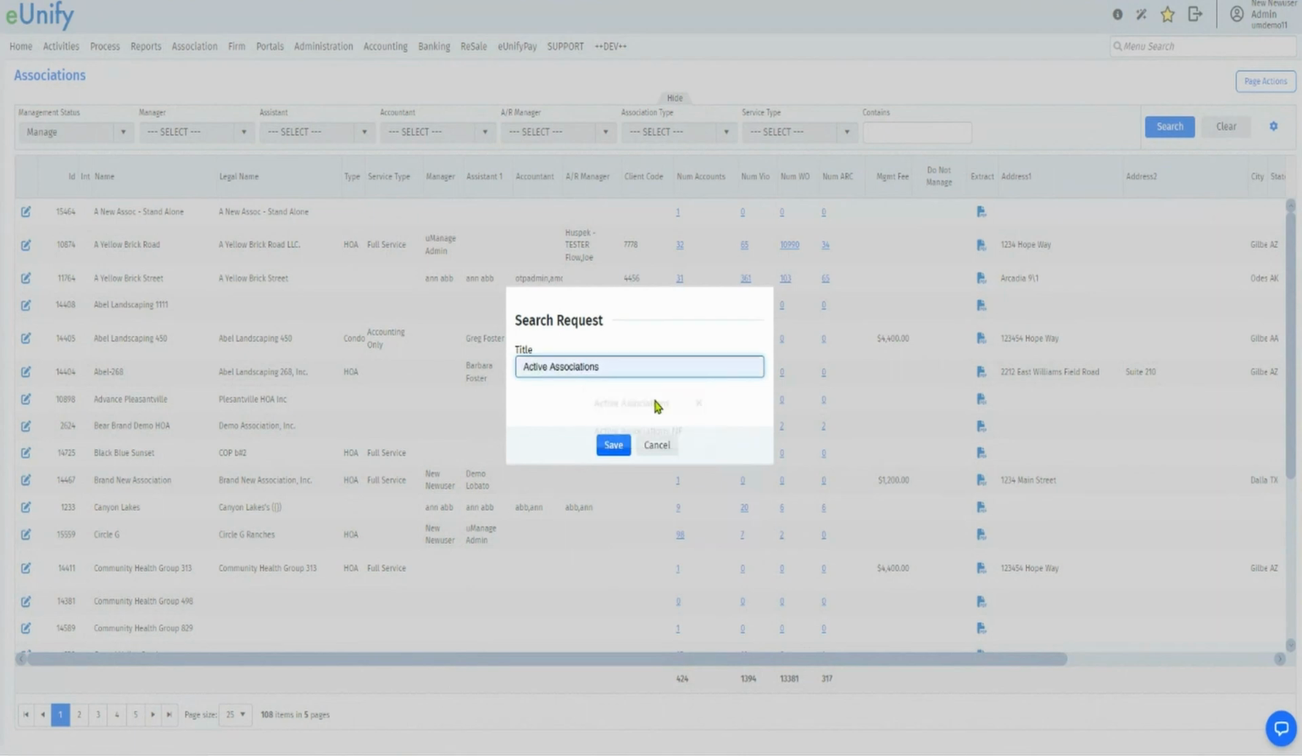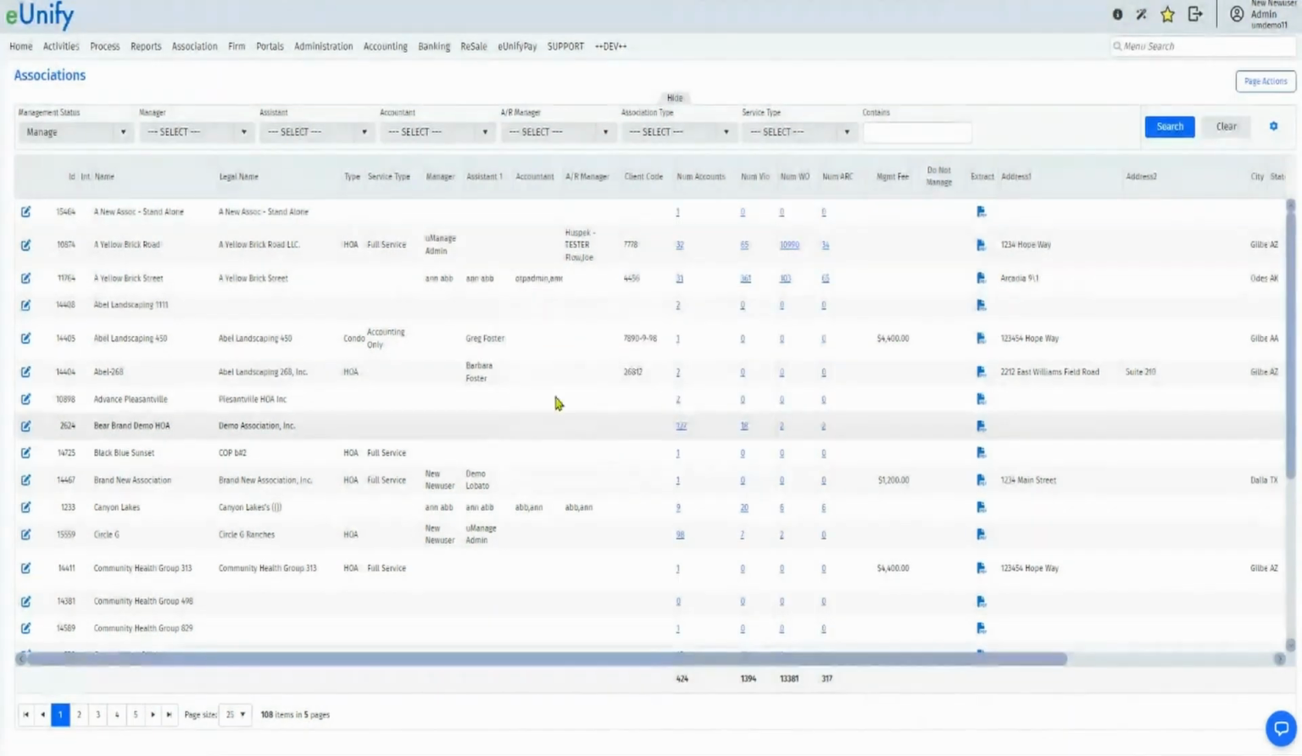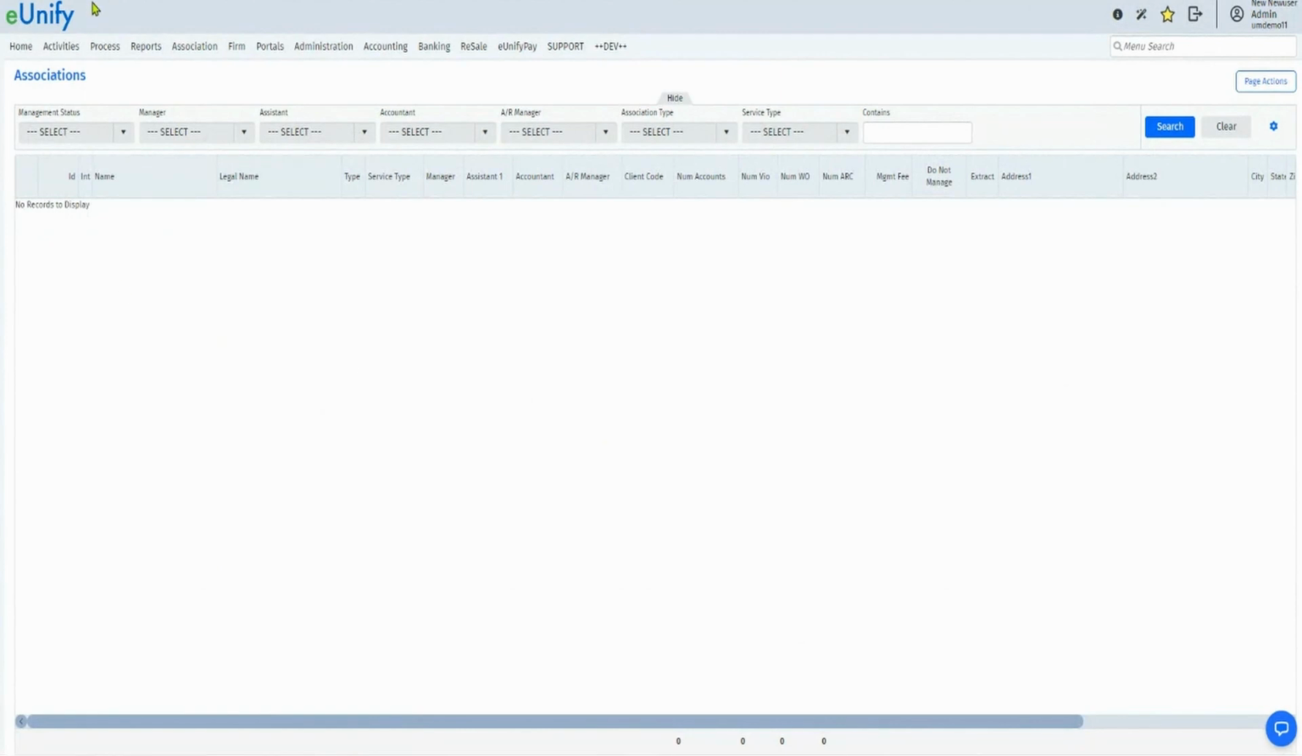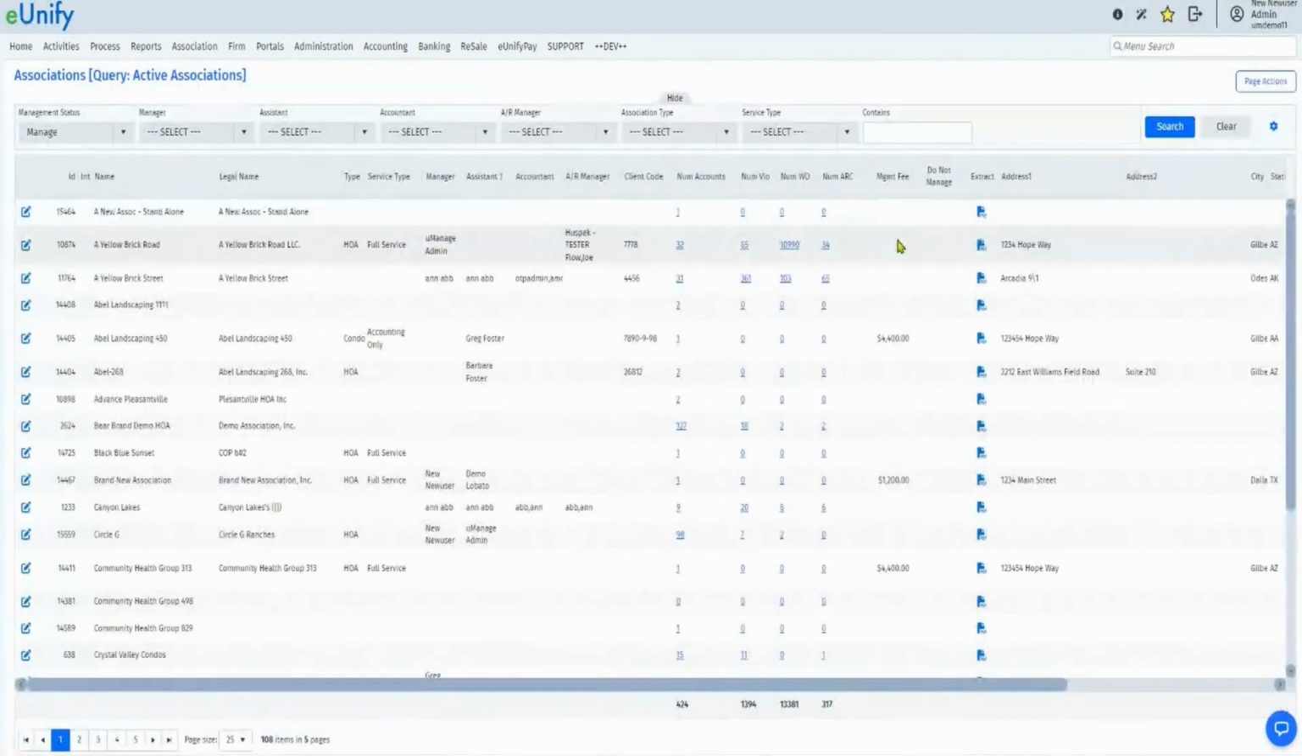So I just gave it a name, and when I hit save, it's going to remember that particular query as Active Associations. So now when I go back in, I should now see a run query, and I can click on Active Associations. It's then going to remember the state that I had up here, all the filters, whatever they were, and that's the query that I'm going to run.